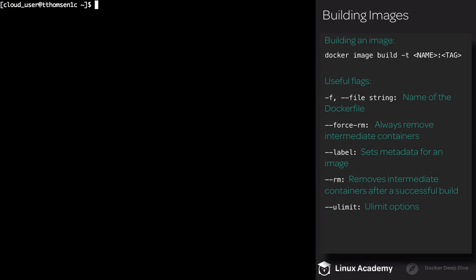In the previous lesson, we started working with the Dockerfile to build images. In this lesson, we're going to focus on learning a few additional things about building images. So far, we've been working with the docker image build command to take a Dockerfile and build an image from it. When using this command, we do have some useful flags.